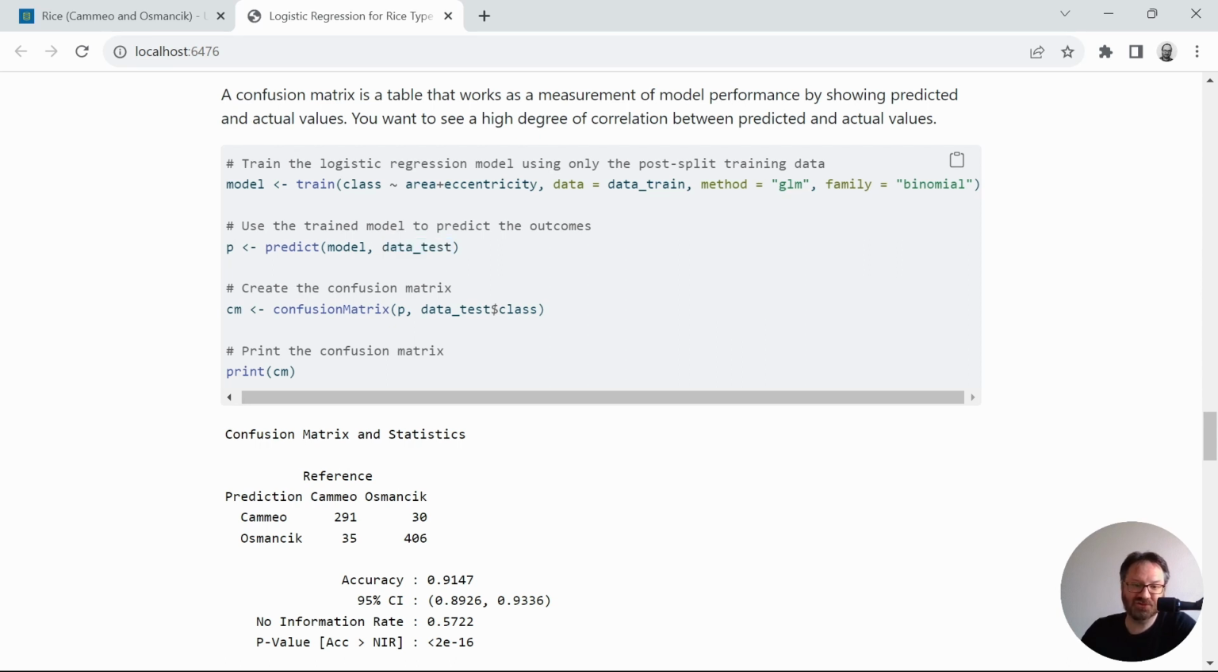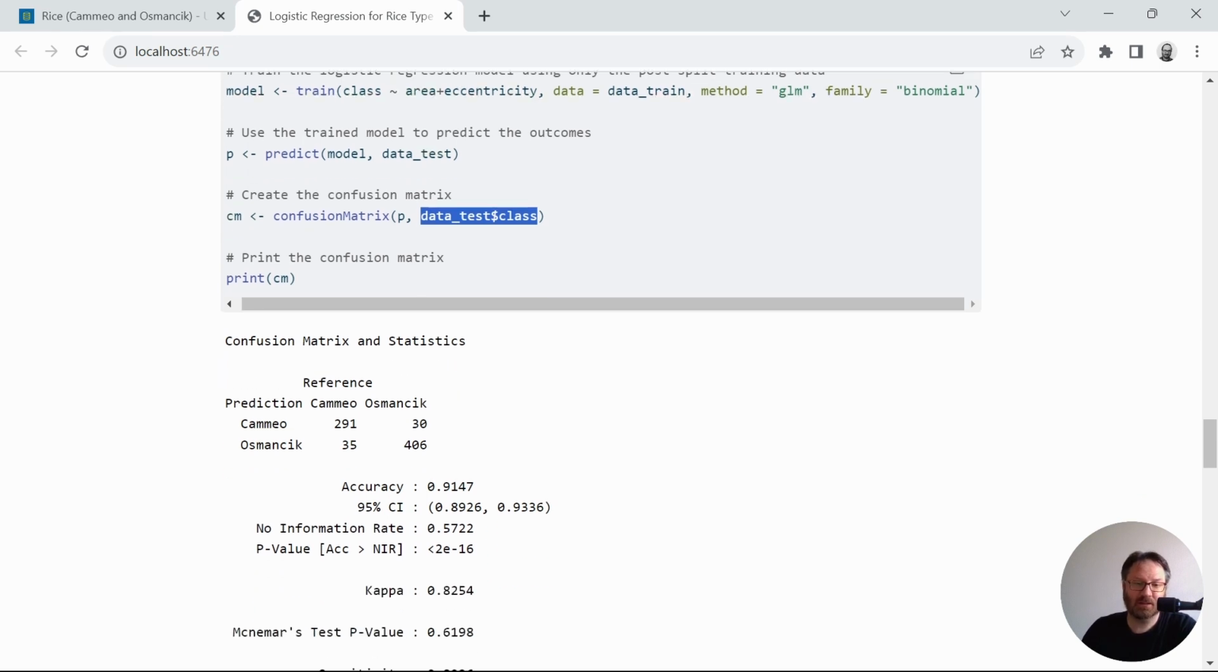And then the confusion matrix can be constructed using this confusion matrix function, using the prediction in the line above, and then the class variable from our test data set. And then we can just print the results out. Now, I believe this is from the caret library, C-A-R-E-T, and it does a really nice job because it gives you not only the confusion matrix, but all the stats around it.